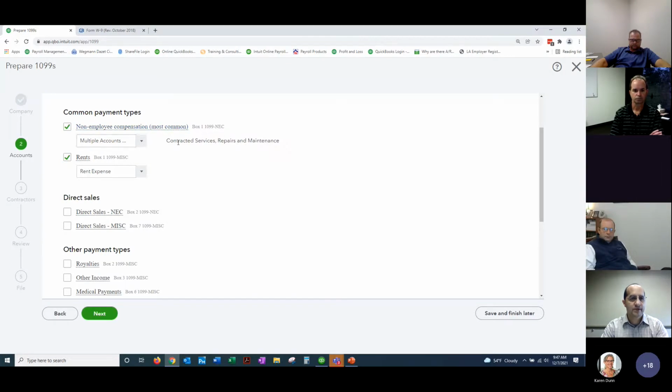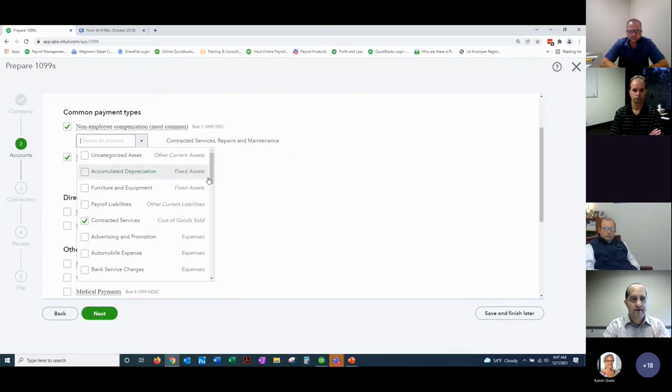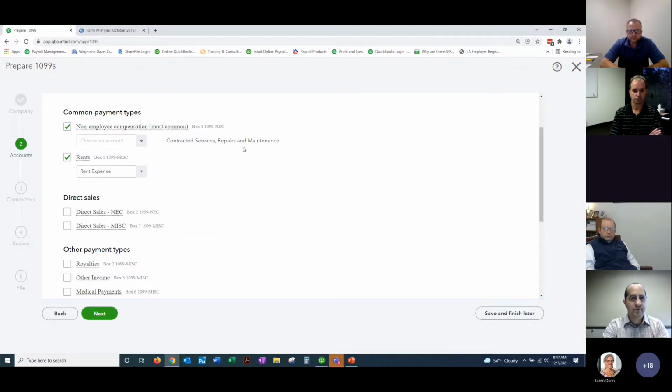So I already have some accounts selected, and in order to choose your accounts, you can just start typing and it will auto sort and search, and then you can check the box here to say, yes, I want to include anything I've coded to contract services on Form 1099 NEC in box 1, and it'll add that over here. So right now you can see I have contract services and repairs and maintenance, but let's say I also wanted to have professional fees. So I could type that, check it, and it adds it in here. So these are the accounts that are mapped to box 1 on Form 1099 NEC.